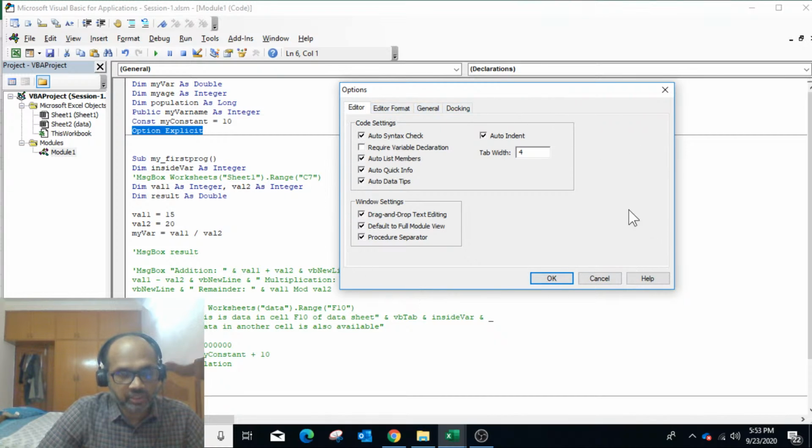Now these options are very important and you must keep them as is. Don't make any changes in this, because all the options will help you while you are writing the macros, right? Automatically it will show the quick info, it will automatically list the members or the functions or the properties, right? Automatically it will check the syntax and it will throw the error when you are writing your code, right? So everything is helpful. Don't make any changes.